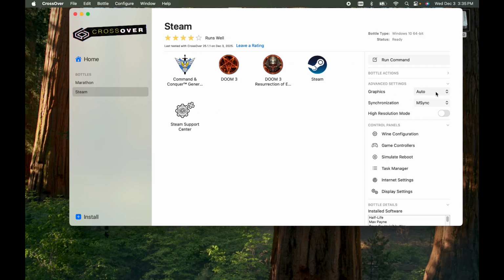So we're going to go to advanced settings over here. We're going to have graphics processing, auto synchronization, MSync. And for Steam, this is going to be no high resolution mode. This game is not made for high resolution, so don't have high resolution mode on.